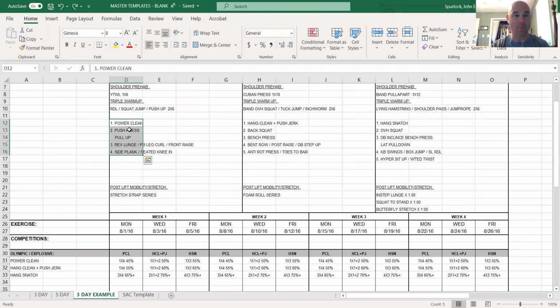If I couple a movement with a strength movement, meaning a movement that has a percentage associated with it, like push press, I put pull up directly underneath it, as opposed to a circuit where I did not put a percentage with reverse lunge, physio ball leg curl, or front raise. I just wrote it out all in the same row.